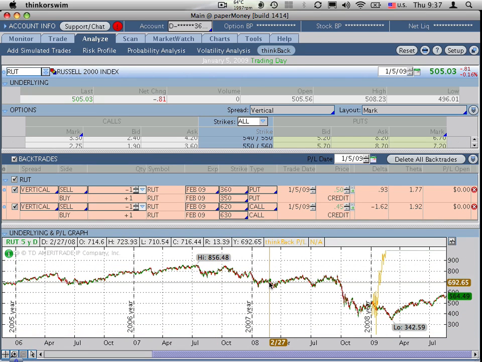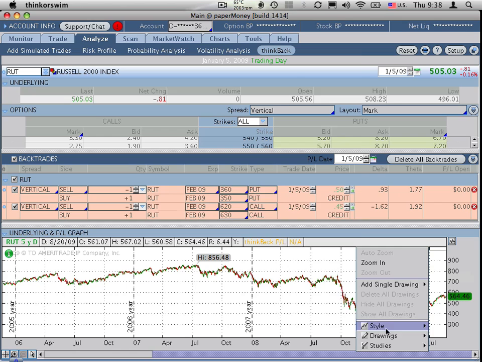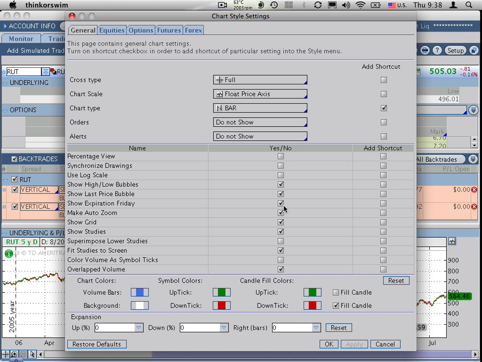Now when you open the window, there's a couple things on here we need to adjust to make it a nice and clean chart. So to do that, first right click in the background, click on Style, click on Settings. In the Settings window here, the first thing we're going to do is get rid of the grid lines. The reason to get rid of the grid lines is it will clean up the chart.